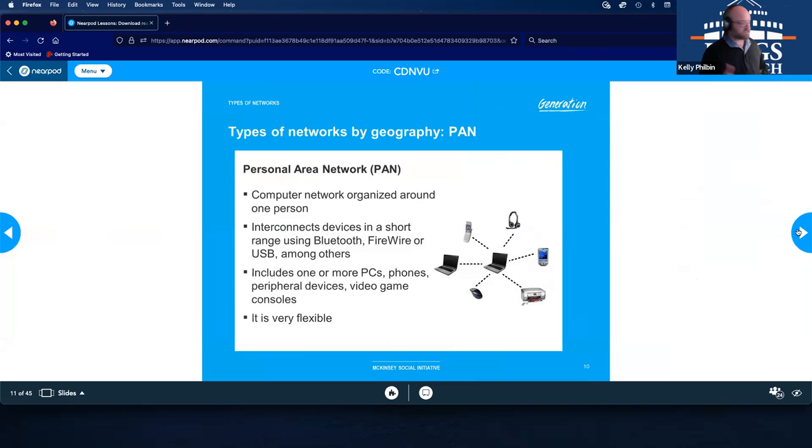You know, this is a personal network for you. We typically all have PANs. If you have a Bluetooth headset hooked up to your phone on a regular basis, or a smartwatch hooked up to your cell phone, or you wirelessly sync to your computer or wirelessly print to a printer, all of this is a PAN. It is a small personalized network for you.